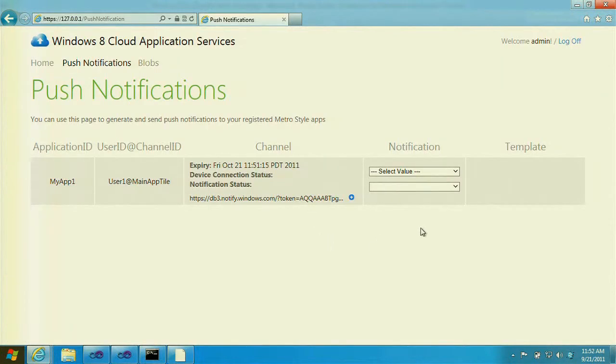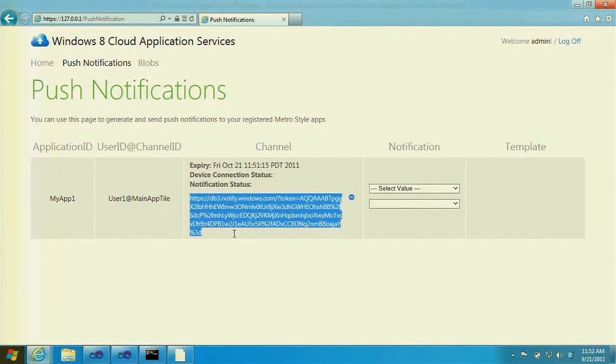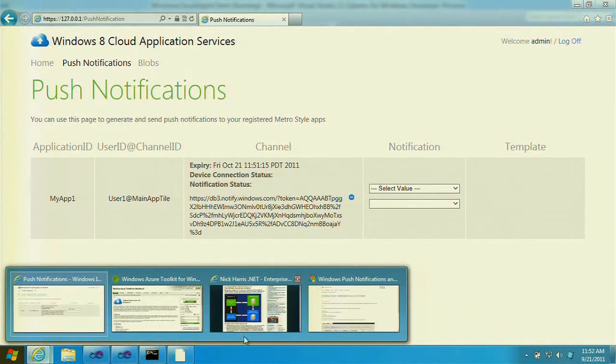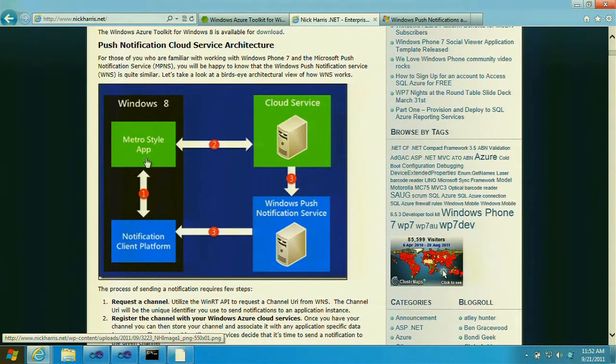That text, everyone should recognize that it's identical. It's the same one that we saw earlier. That was generated when we did the client side thing, and then it was transmitted up to the cloud. So as to where we are in the flow, we've retrieved step 1, the channel from WNS, and then step 2, we've pushed that through our WCF REST service, and we've stored that in table storage.